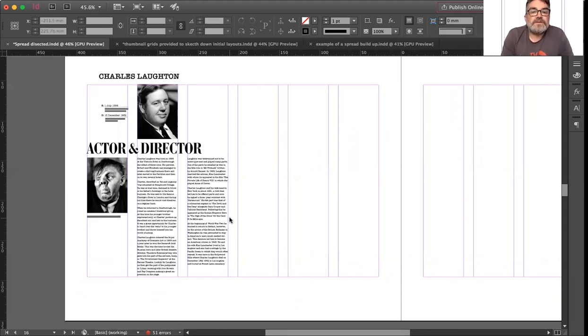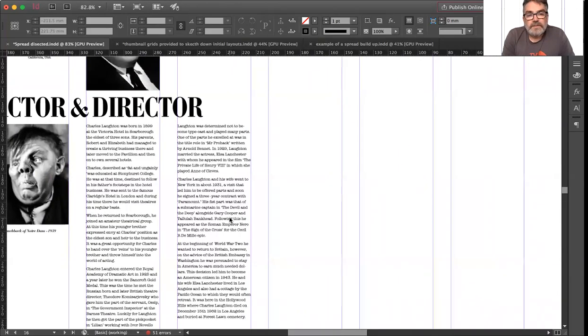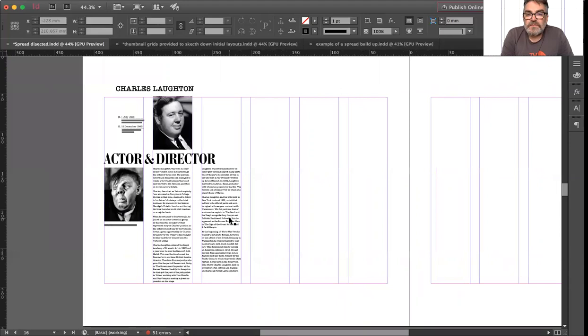I've taken certain things out of it and put things in. It's a body text of around 7.5 on 9 point. It seems to work quite nicely. It's ranged left. It fits within the grid. So as you can see, I'm slowly building up the spread.